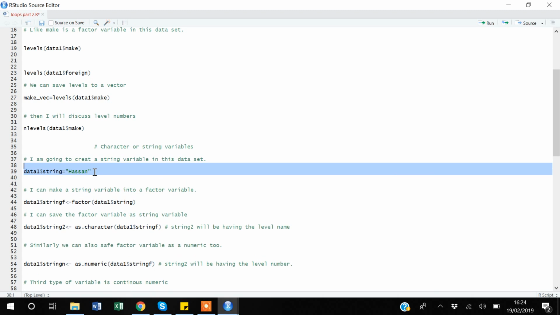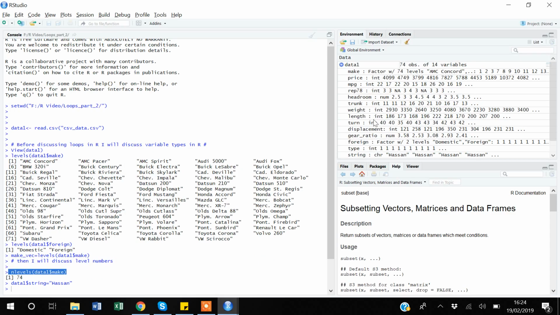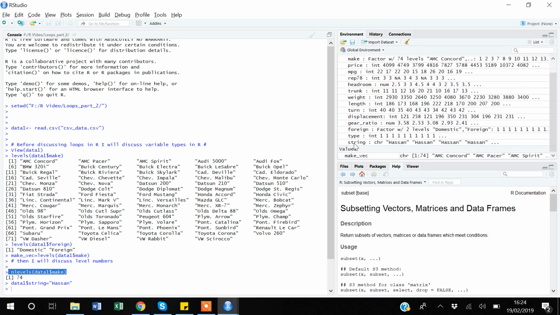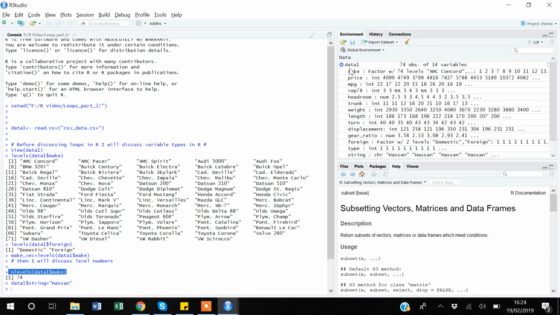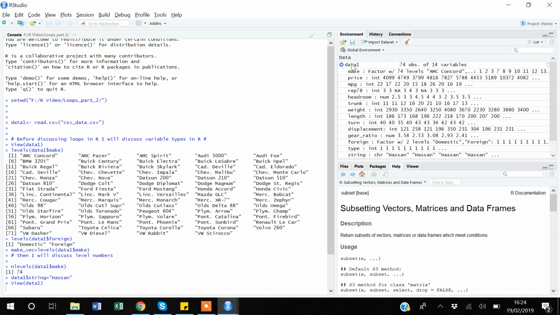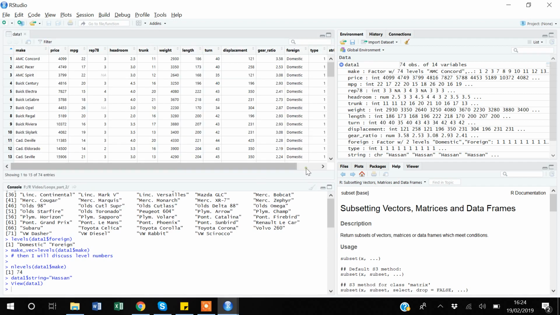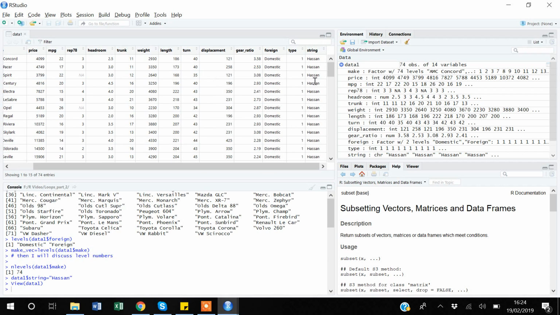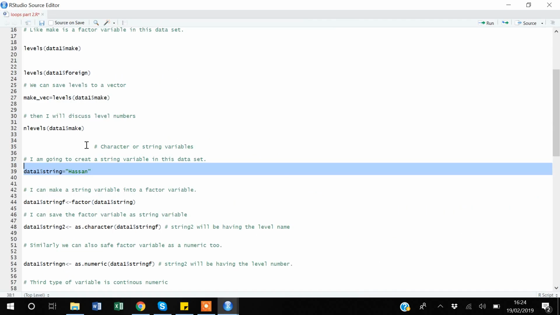If I execute it, control enter, and if I go to my data, as you can see in the end, R has created a variable in the data1 data frame, a string named string, and it's labeled as Hassan. If I browse it, in all rows Hassan will be appearing. So as you can see, we have added it, but this is a string variable, it's not a factor variable.